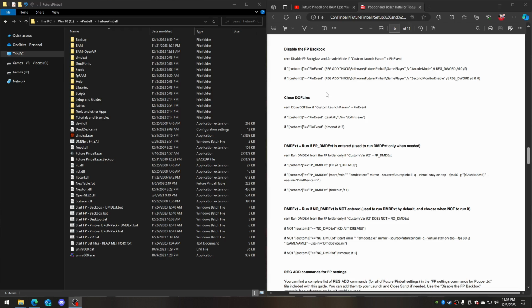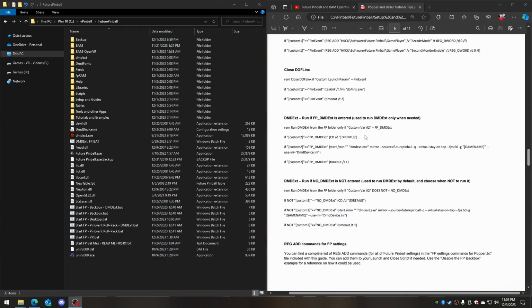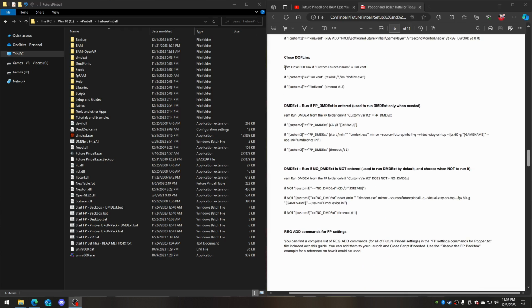That's how it was for the Backbox. We were having it always enabling the Backbox by default, and then you had to choose to disable it. Well, for a desktop player, they don't want that at all because they never want to have that enabled. So that's why we had to remove that option earlier, right? So for DOFLinx, you could always make it so that DOFLinx is always closed no matter what, or you have to choose to close it just when a PinEvent table is run.